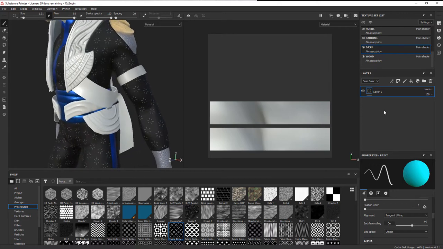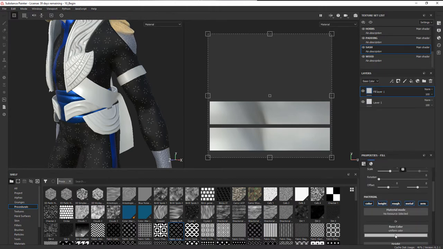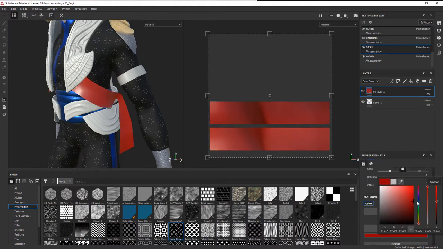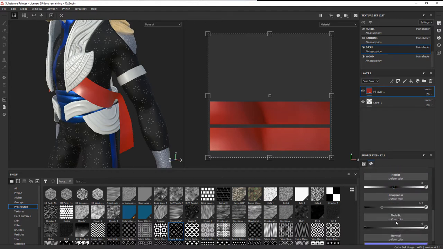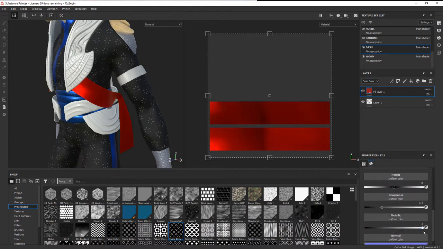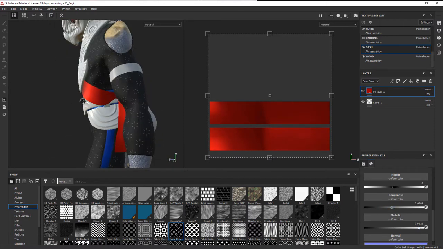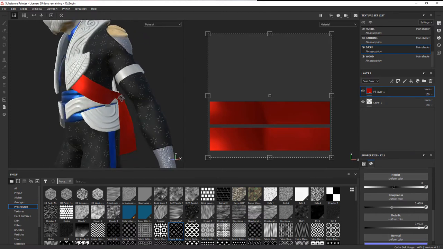Let's go ahead and start by bringing in a fill layer, and let's choose the base color. I'm going to make mine red. Let's go down to the metalness, and I'm going to dial this up to give it more of a satin look. Then we can play with the roughness a little bit. I think something like that looks pretty good.